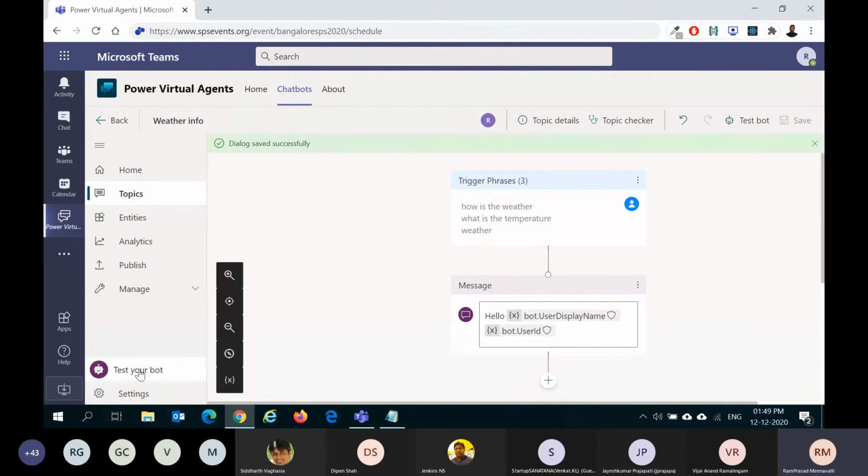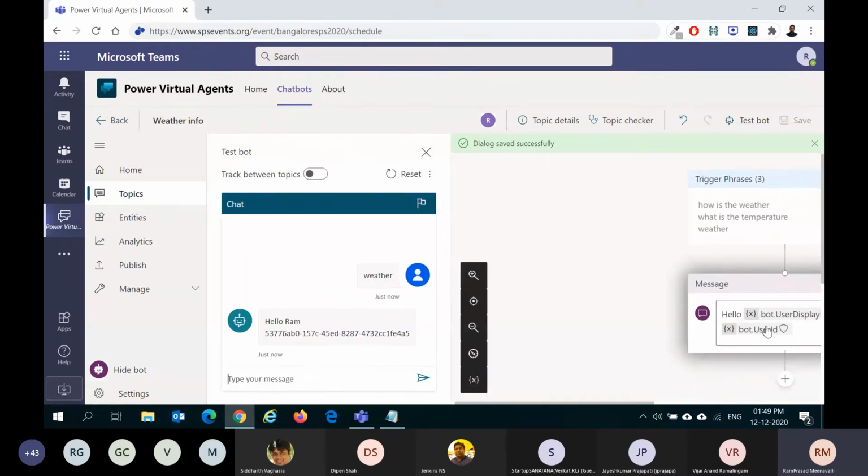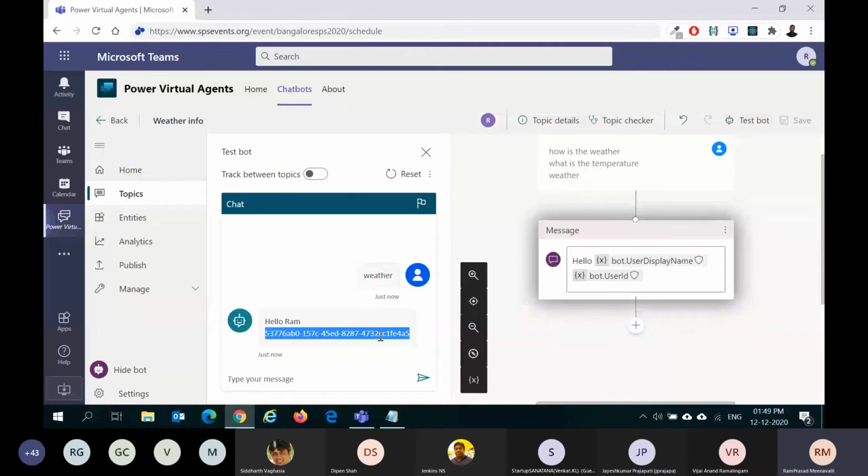So I just saved this flow. I come here and I'll say weather. So it should say hello, my display name. And if you see, this is the reason I have put the bot.user ID. I'll explain in a while why I mentioned this. So this doesn't really give us the login name or the actual user identity here. It's just a masked ID in the background, and we cannot really use it for what I'm going to try in the next steps.